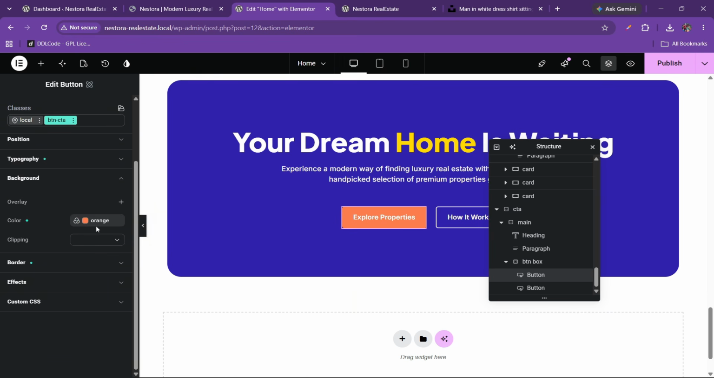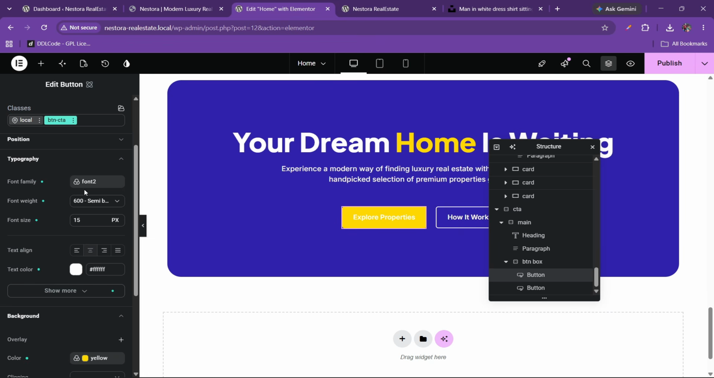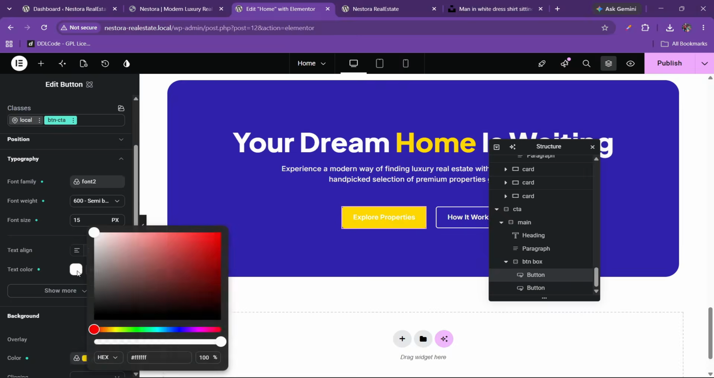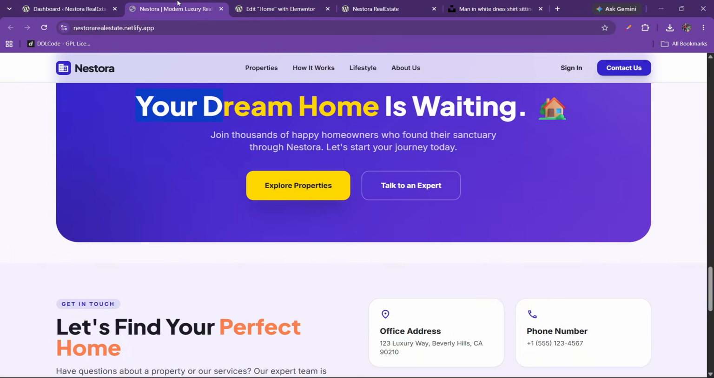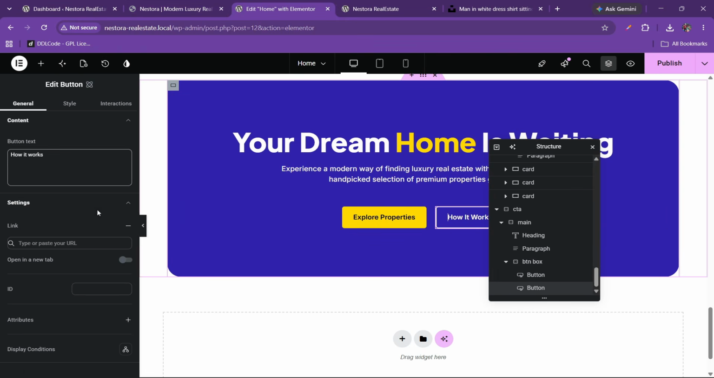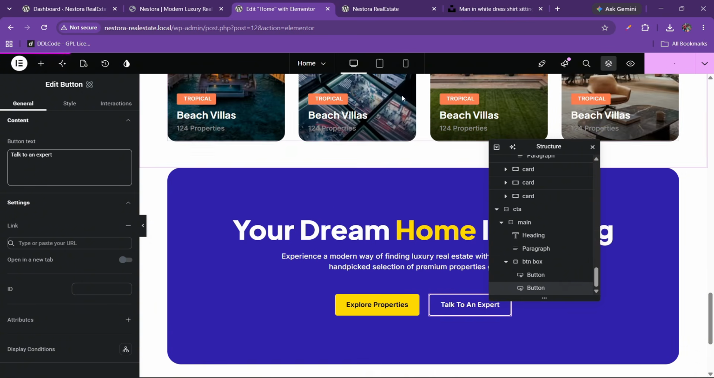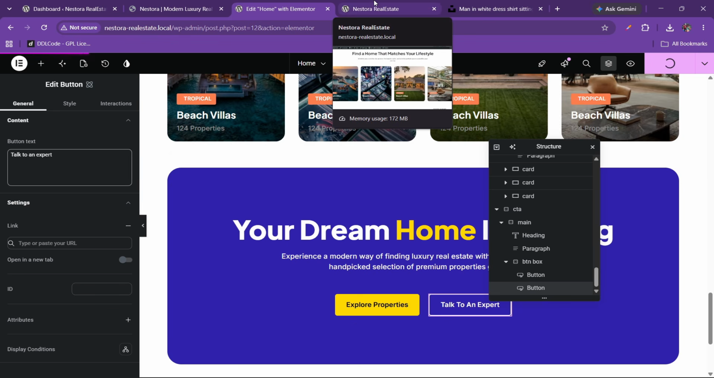For the background color we will use yellow, and for the typography color, okay, we can make this black. Okay, and for the second image we can have this like top to and spot. Okay, so I think this CTA section is also done.